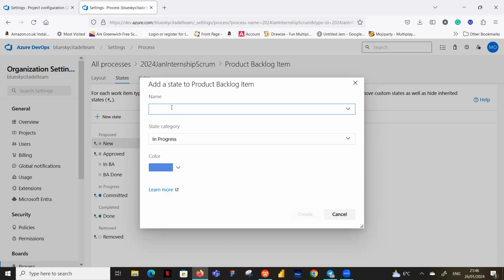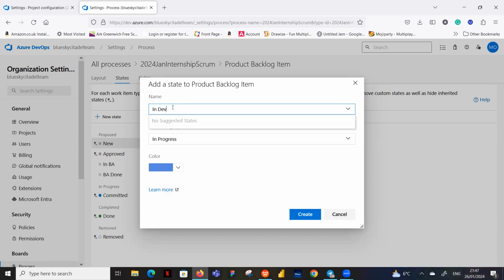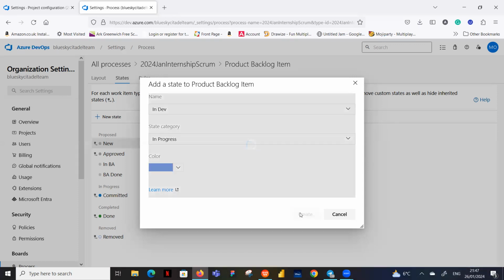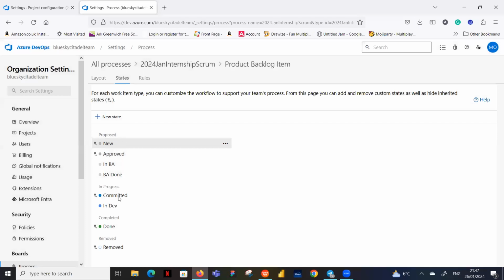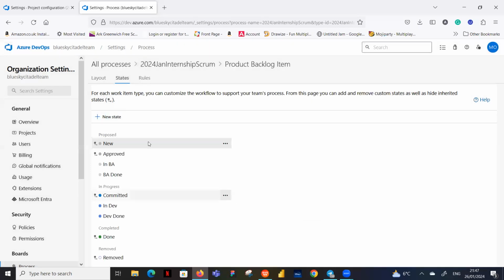And then the next person we want to create for is the developer. So there's going to be a column called in dev, and we want that to align. That's when the developer is working on it, so that can be in progress. If I create that, it's not going to stay under proposed, it's going to stay under in progress. Quickly, I'm just going to create this one. So this one will be dev done, in progress.